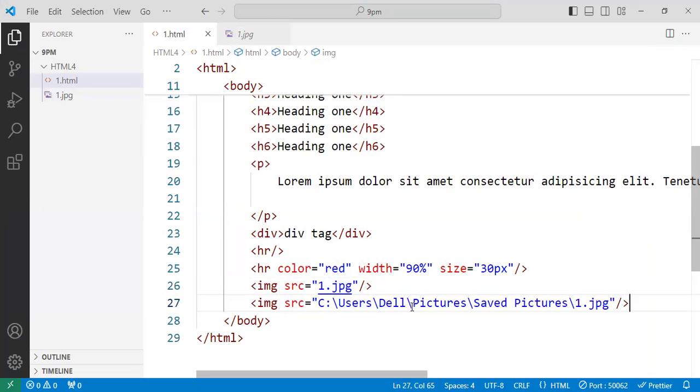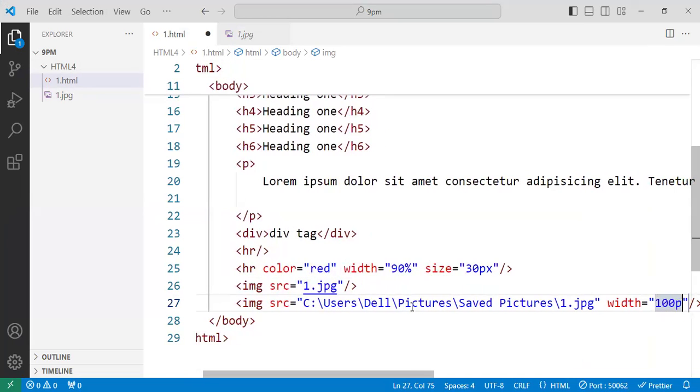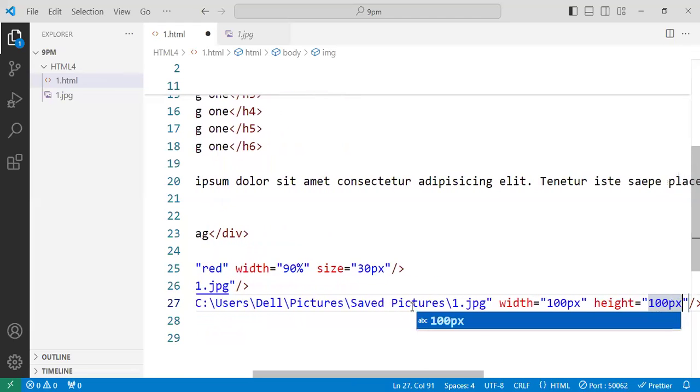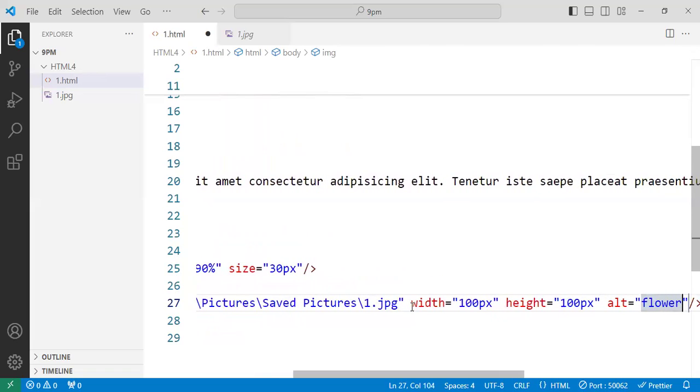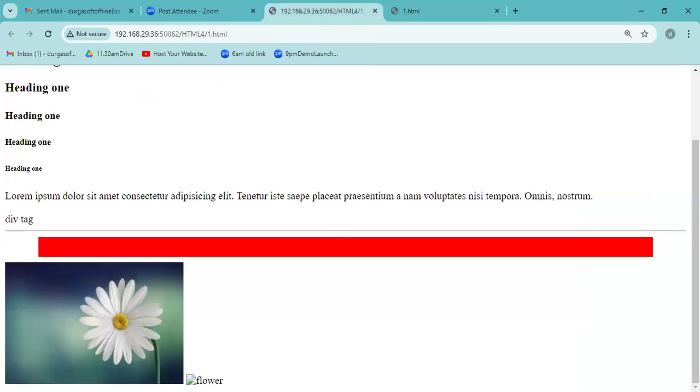For every image, we can write it here, width, how much width of that image you want, and then height, how much height of your image you want, and then ALT. Here, ALT, here it is a flower. Flower image you can display. See here, if the image is not available, it is printing here flower. This is one image and this is one flower. This way I can display.